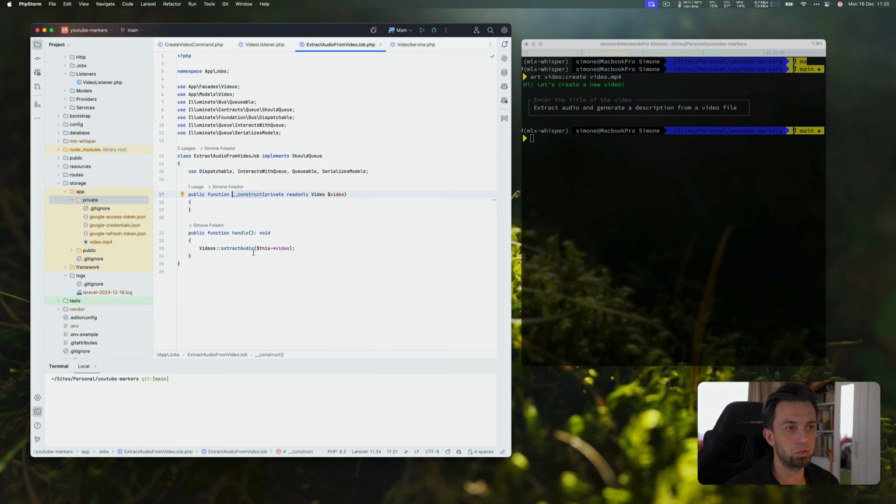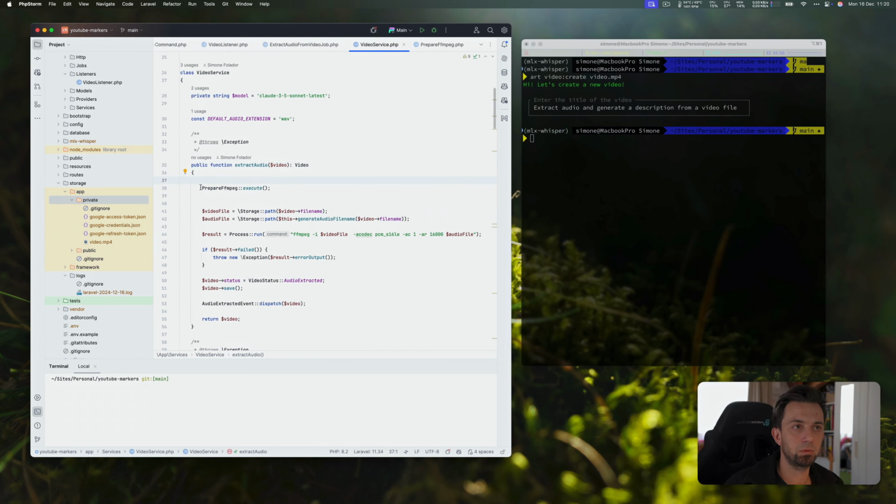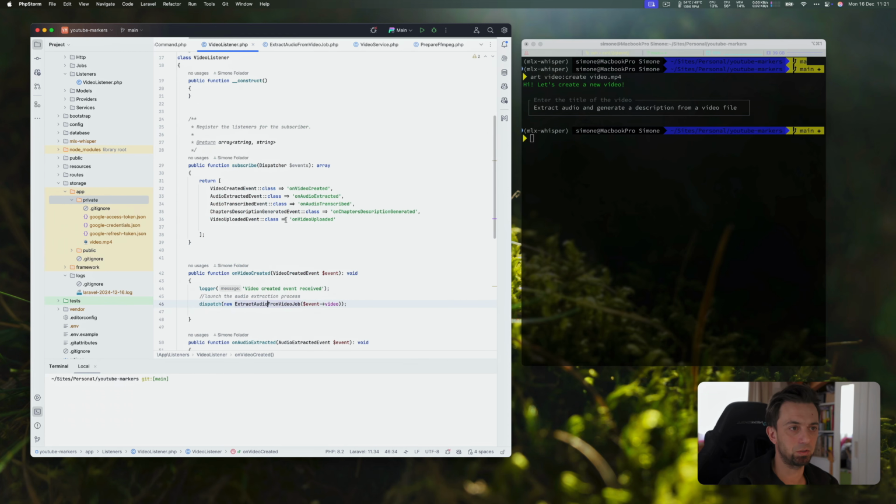So the job just calls an action from this video services file. So here we prepare the environment for FFmpeg. If there's no FFmpeg, we install it, and then we run the command that we've seen before in the terminal. After the command is executed with success, another event is dispatched, which is the audio extracted event. Let's go back to the listener.